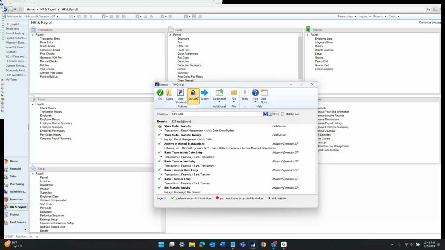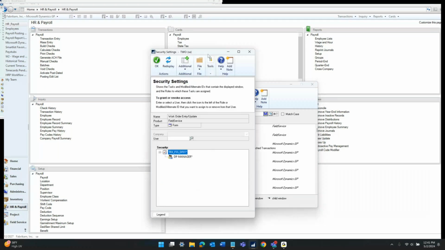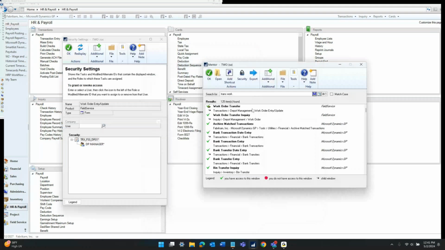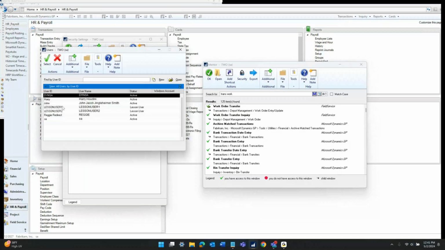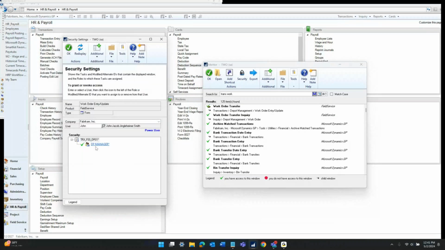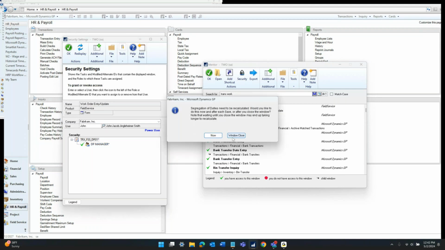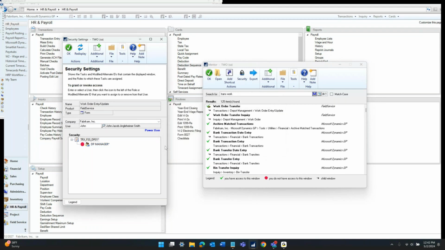So I'll hit security on that work order transfer. And now we can actually go ahead and set up security of who has access to this window. So let's pick a user, let's say John. It looks like John is a DP manager, so they are able to access this window. If we don't want them to access that window, we just click that like a button. Now it's fixed. They are not able to view that because they are not DP manager.